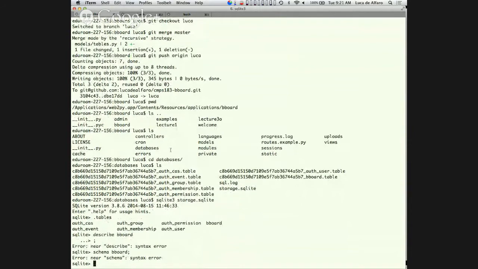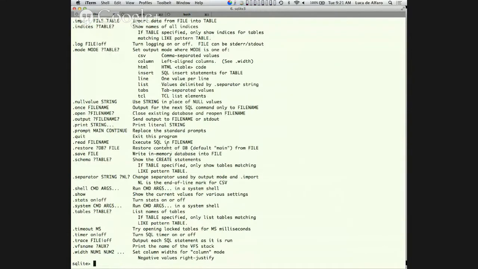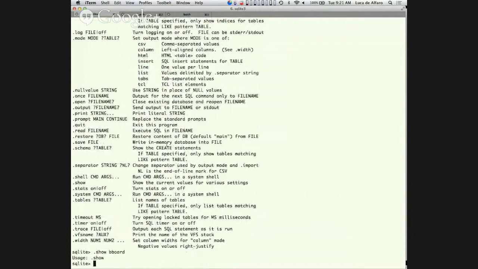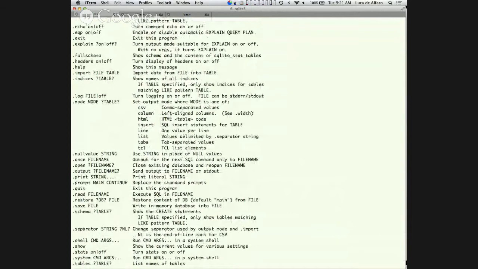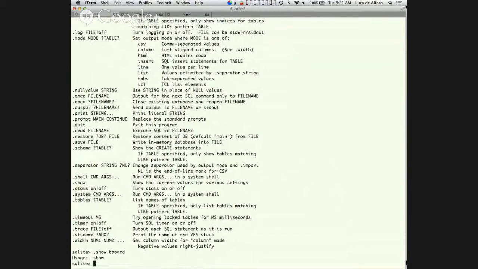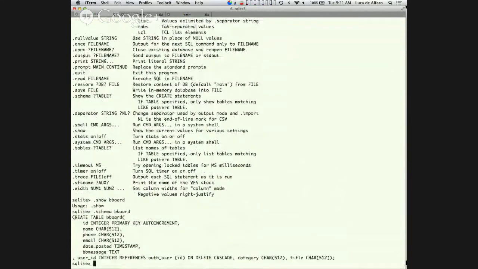How do I find the form to describe an SQL table? Dot. Yeah. Okay. Thank you. Oh, show bboard. I think it is. No, it's not show. Schema bboard must be. Yeah, .schema bboard, sorry. .schema bboard tells me the structure of a table, okay?